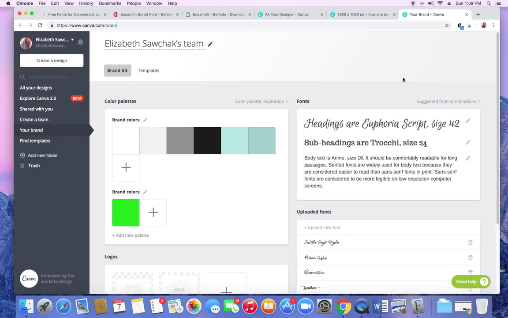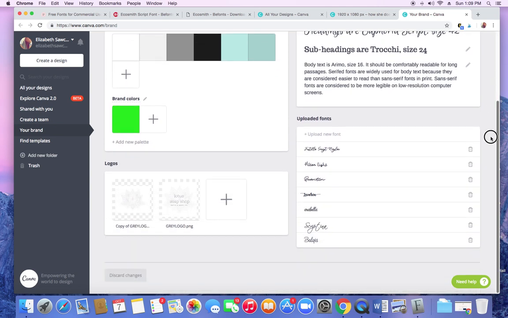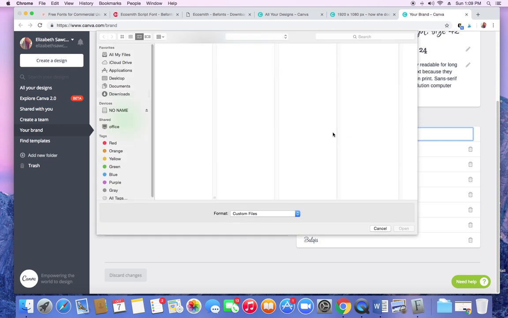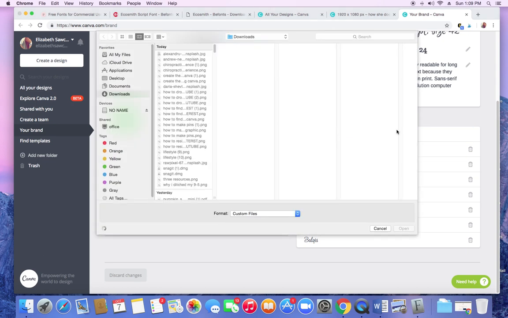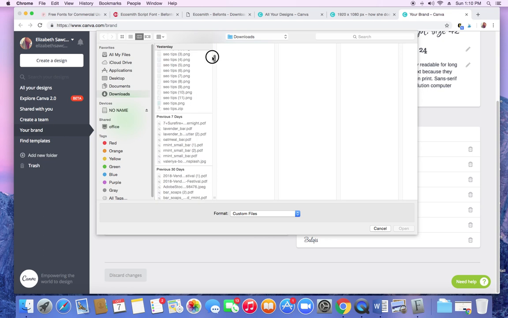You can also do this without opening a new design. And in Canva, there's a little tab here that says your brand, and then that will allow you to do the same thing. So you can do it from a design, or you can do it from just the home page in Canva. You do have to have a paid membership, I believe, to be able to upload fonts. But if you're using Canva for your blog or your business, I really, really recommend getting a paid subscription for that.